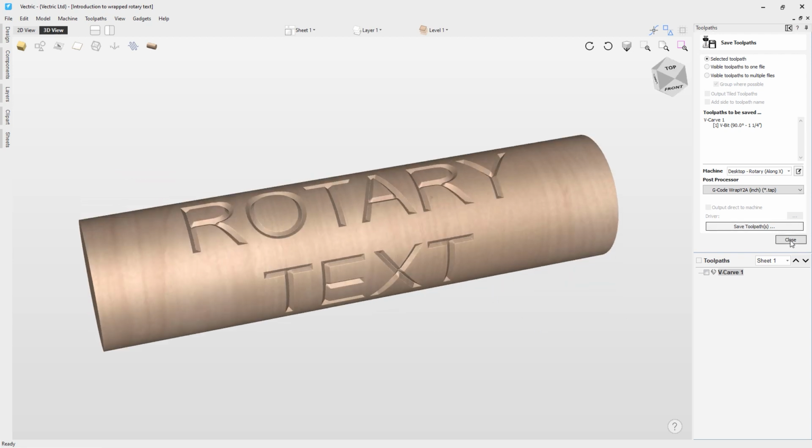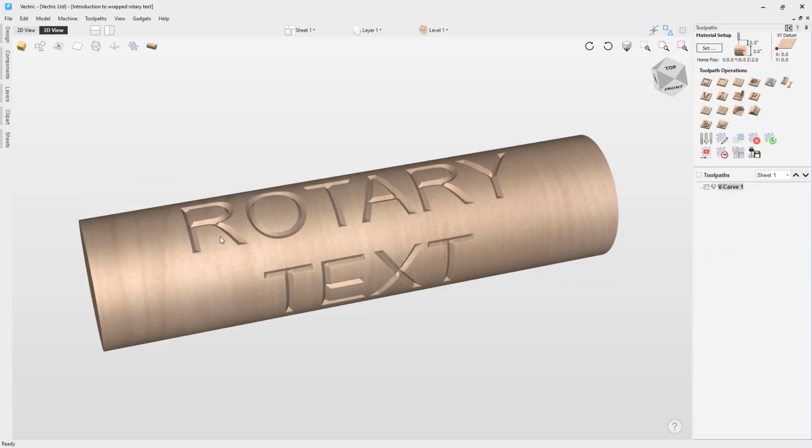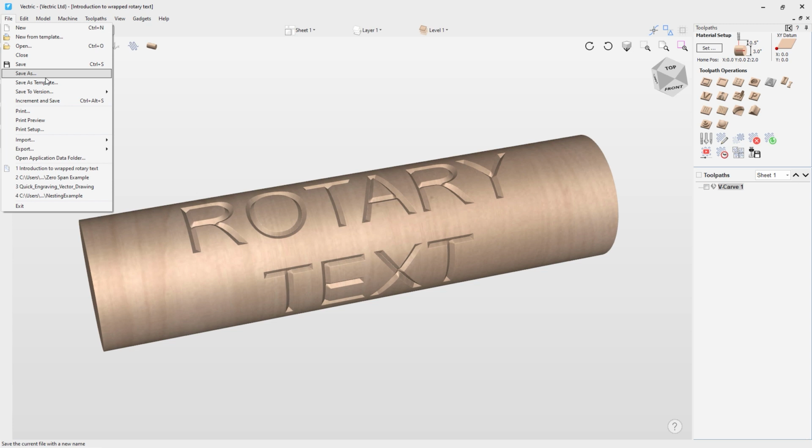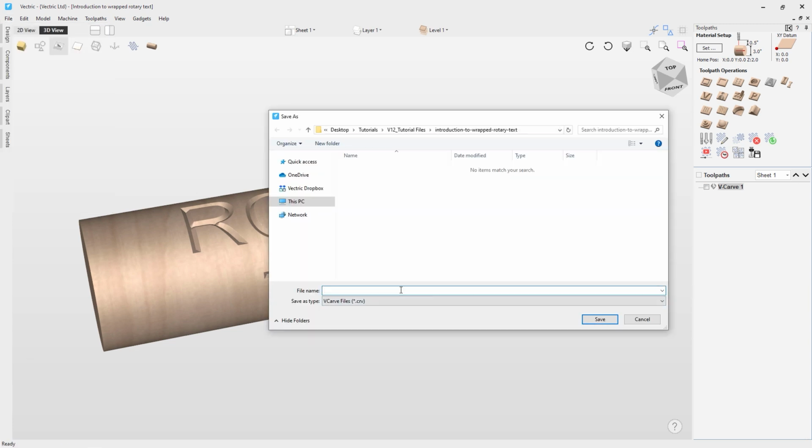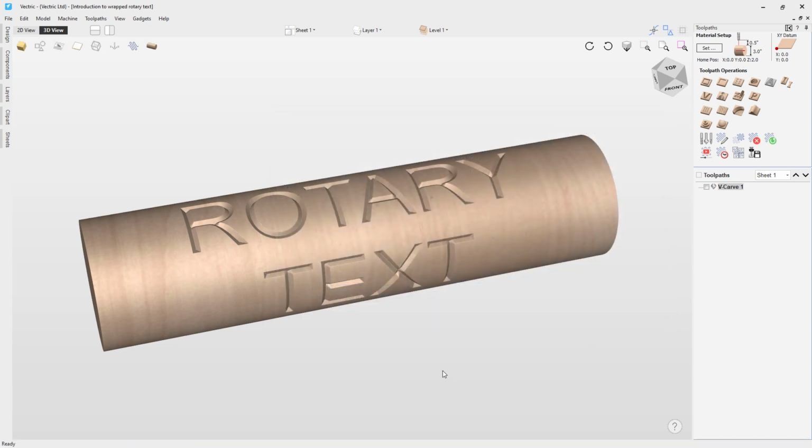And likewise, if we actually want to save the file itself, so this CRV file, so we can use it later on and make some edits to it, we can do so. So we need to go to File, Save As, and I'm going to call this one Introduction to Wrapped Rotary Text. Again, nice and obvious as to what it is. And click save, and now that's ready for me to use at a later date.